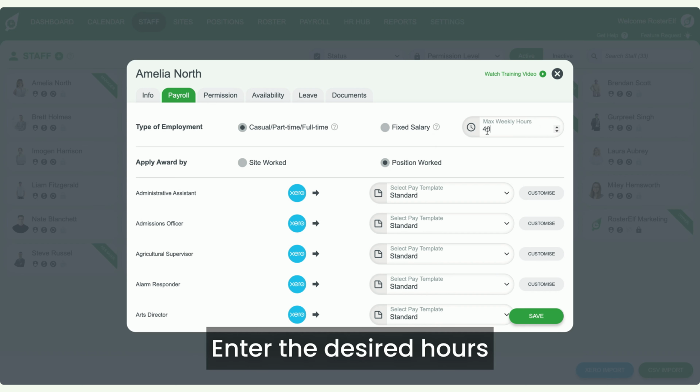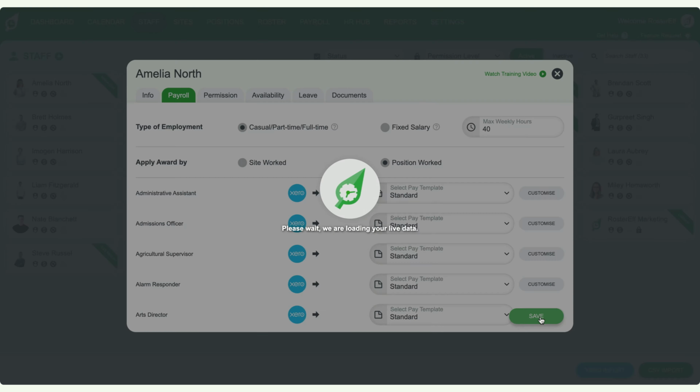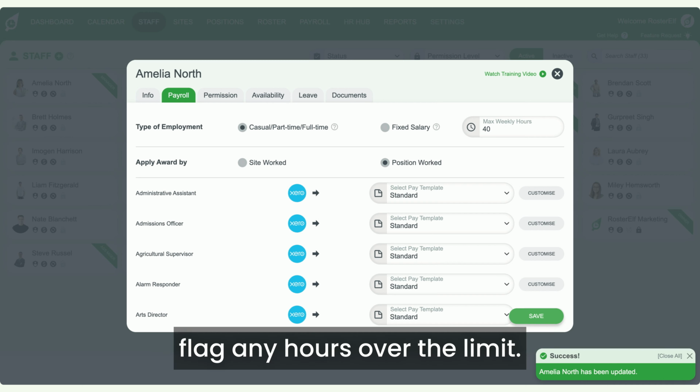Enter the desired hours and save your changes. This ensures the roster screen will flag any hours over the limit.